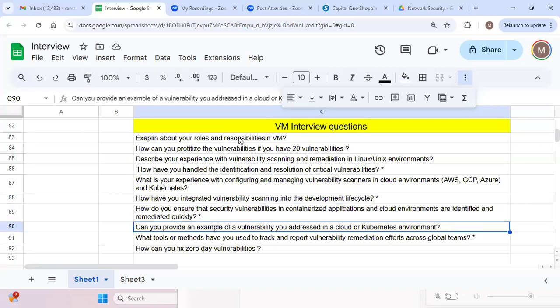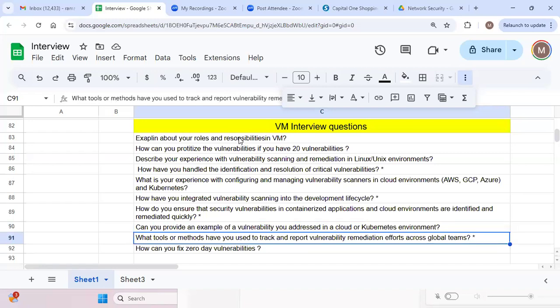Can you provide an example of a vulnerability you addressed in the cloud Kubernetes environment? They are expecting answers about the Docker and container side. Did you identify any vulnerabilities in the Kubernetes clusters or Kubernetes pods? Then how did you address that one? This is practical scenario based. At least you have to know about one container, Docker, or Kubernetes based vulnerability and how you can fix it. It's practical scenario based, so they're expecting your experience.